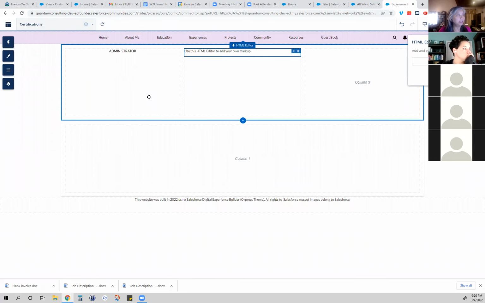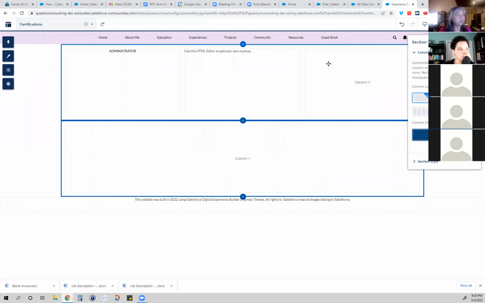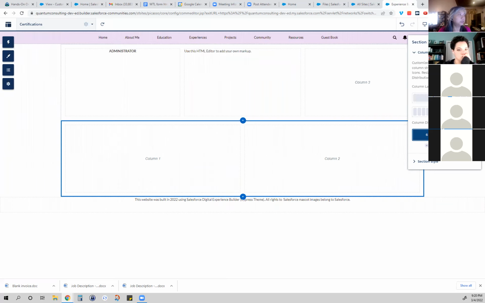Of course, you can always change the way this looks. Let's say you've already filled this, but you wanted to go back and make it a double column instead of three. You can still do that.